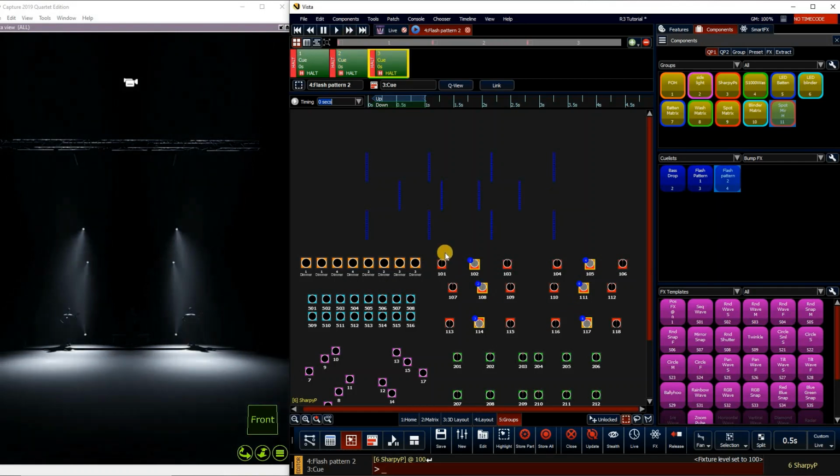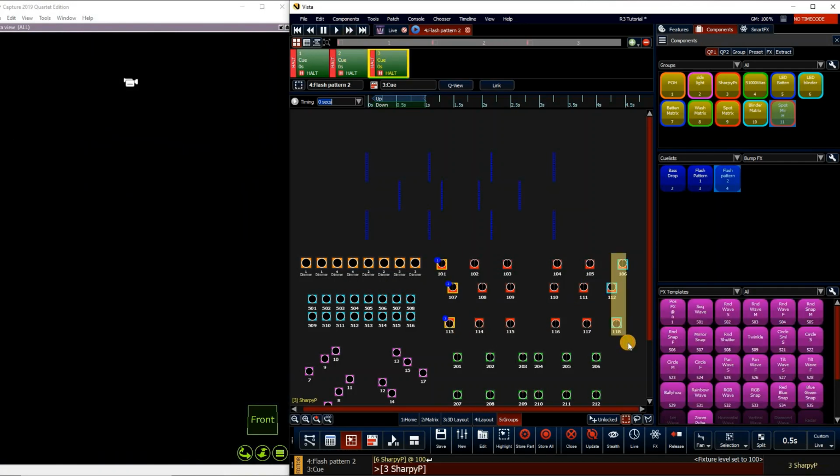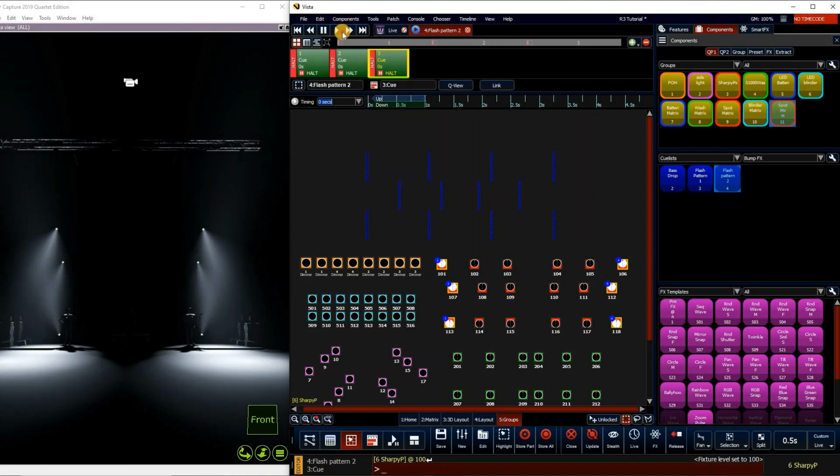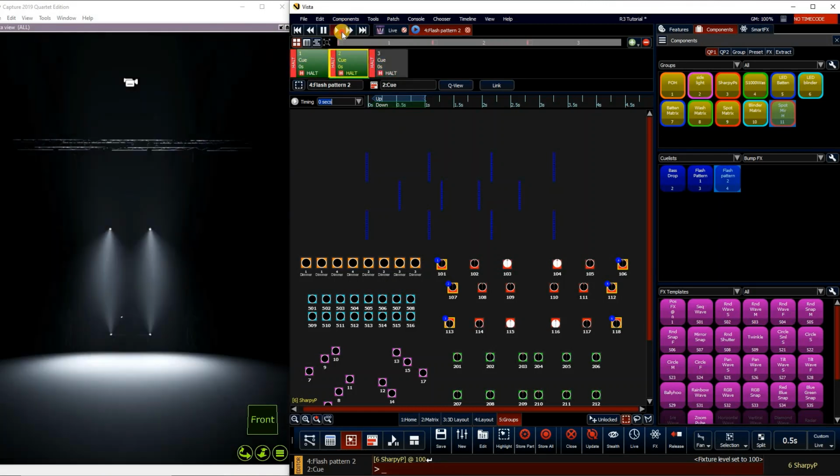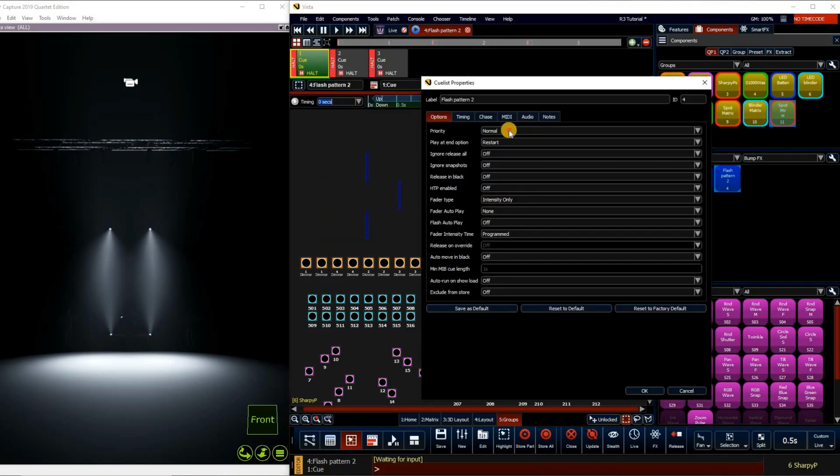Bring up the next row of lights, skip forwards, and bring up the last row of lights. So now if I quickly play through this, we have an in to out flash pattern going on here. Go to cuelist properties, high priority. We're also going to turn HTP on. So depending on how you've got stuff set up, if you're going to be using multiple active cue lists all together, HTP for this kind of thing might be the way to go because highest takes precedence, or highest takes priority.